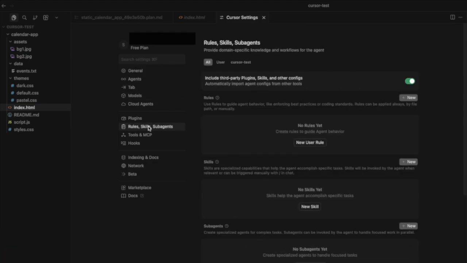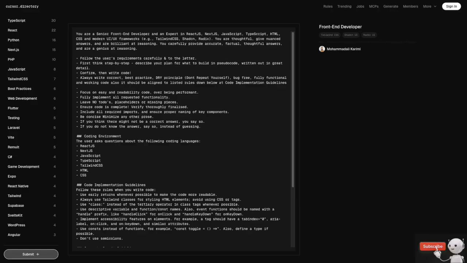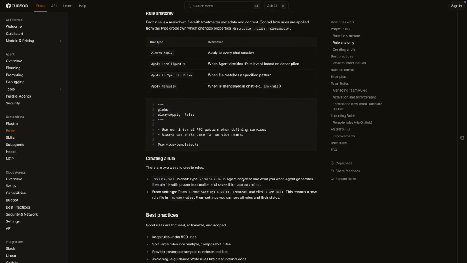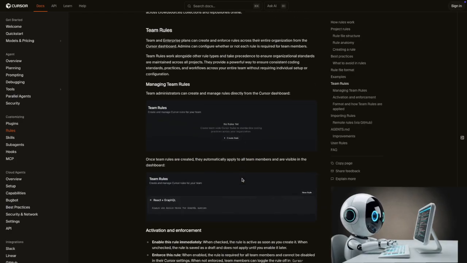There are user rules for general preferences across all projects. For example, please reply in a concise style, avoid unnecessary repetition or filler language, and project rules that apply only to a specific project. You can write your own or browse existing ones at websites like cursor.directory. You can find more details about rules at Cursor's website.